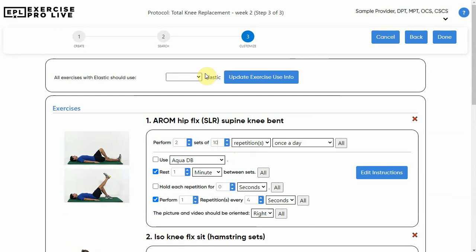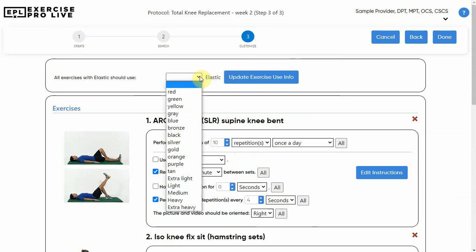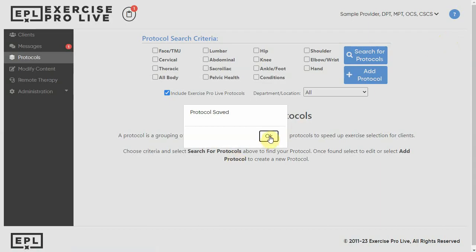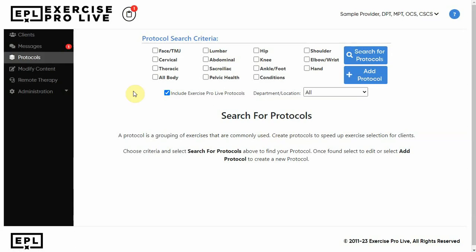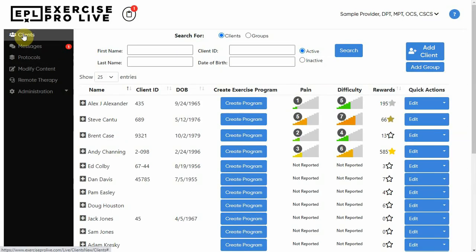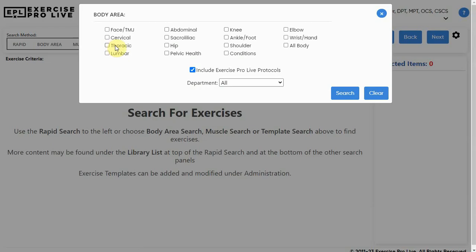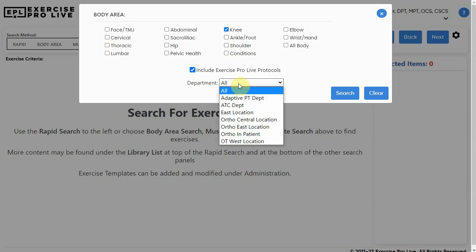In terms of which elastic to use, keep that blank because you will end up choosing that based on your patient later when you use the protocol. When done, click on the Done button, and your protocol will then be saved. So now when we go back to the Client tab and we wish to create a program, let's say for Pam, we can click on the Create Exercise Program, go directly to the Protocol tab, select Knee. If it was a specialized department protocol, you could choose that to help narrow down your search.